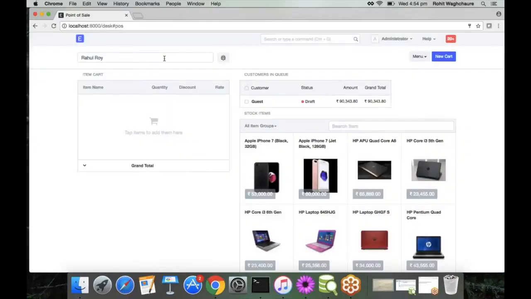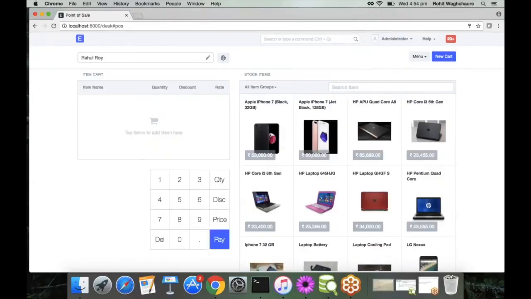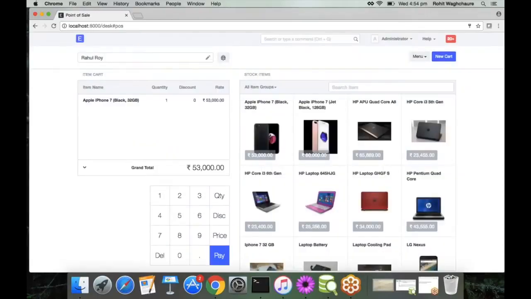So you can see with the help of this, user can create a new customer as well. You can edit the customer details from this option. You can see, and all this feature works in the offline as well.